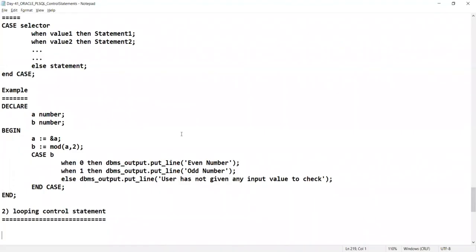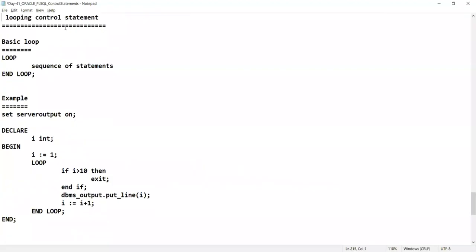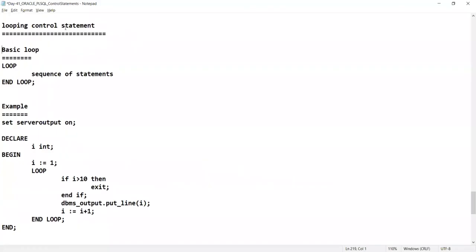One is the basic loop. Second one is the while loop. Third one is the for loop, sir. So first we'll see the basic loop, sir. The first one, the basic loop, I'm going to talk about here.